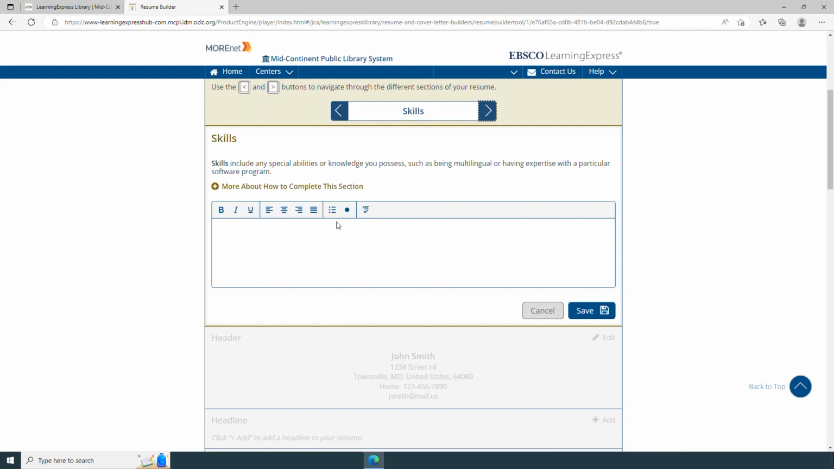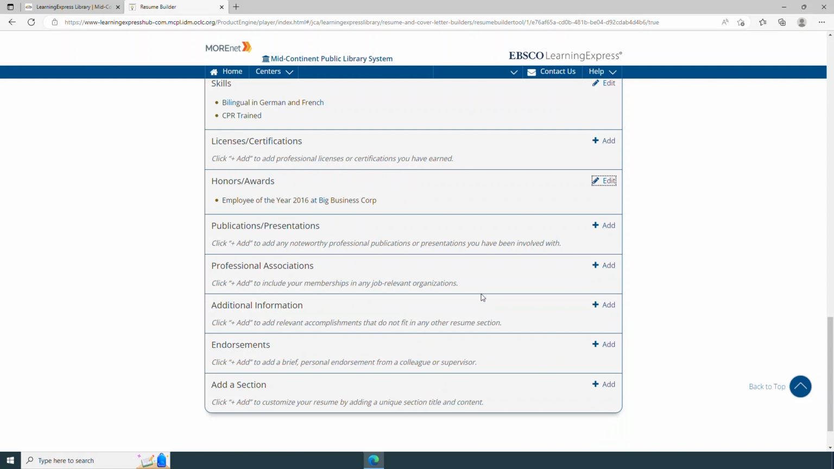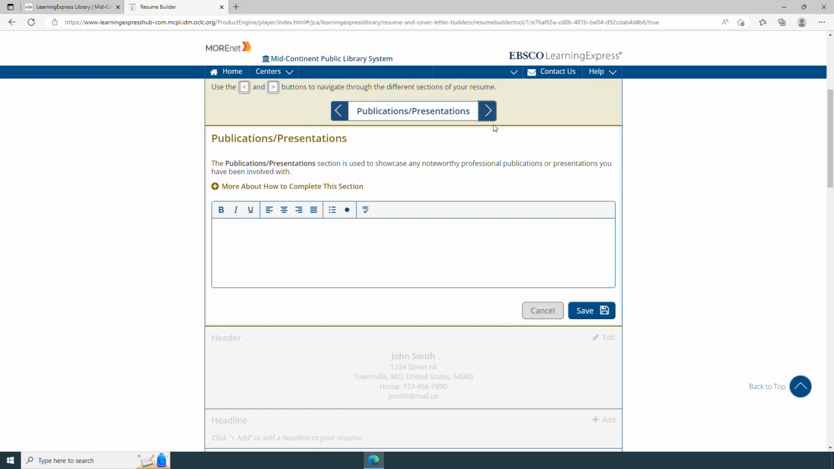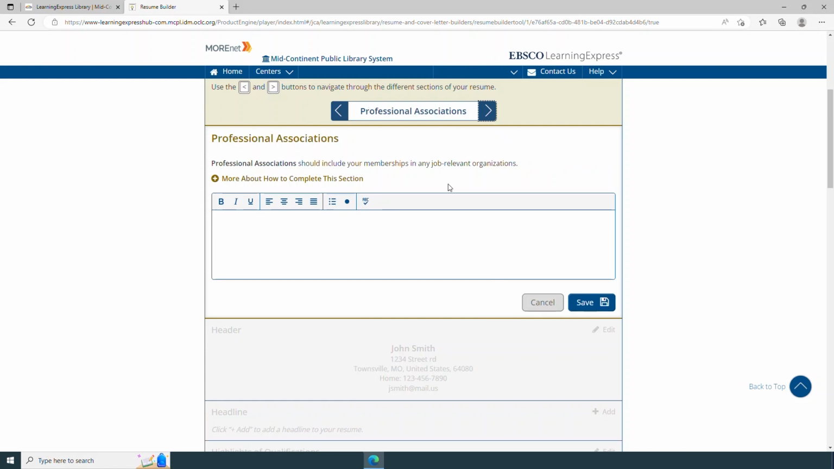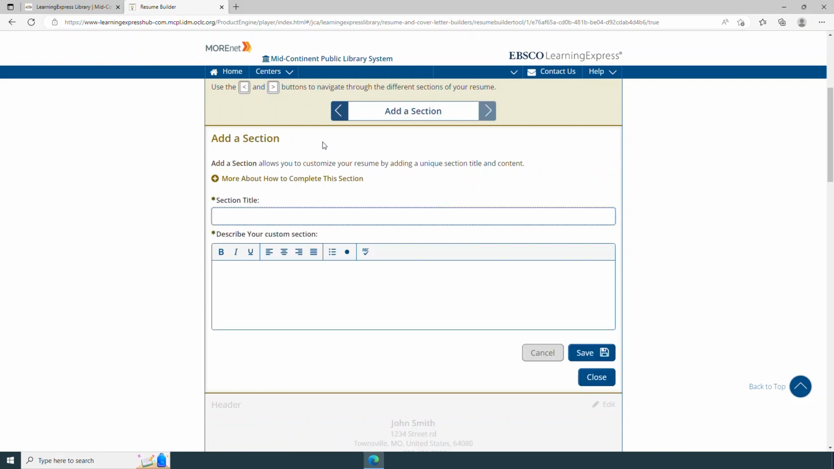Now we have the skills section. I could list out some relevant skills. Next we have licenses and certifications, if any of those were applicable. Any honors and awards. You don't have to enter any information into a section if you don't have it. They just give you a lot of different categories. Publications and presentations, any professional associations I am a part of. Here's just a general information section, an endorsements area, and I can even add my own section if I want to.